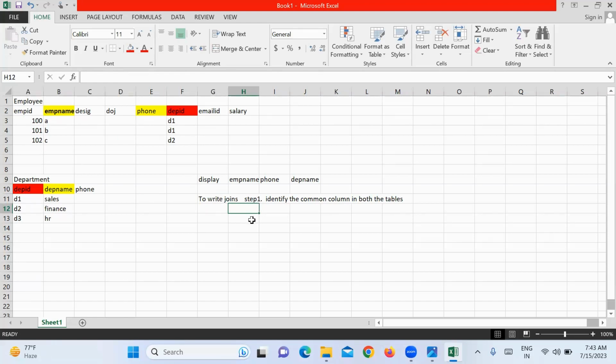Okay, the next thing. If you want to write a join, how do you normally write a select statement? You know the syntax: select column name from table name, right? Follow the same syntax. Now you write the columns you want to select. Select employee name, phone, and department name. Write down all the three columns, separated by commas, from which table? From employee.